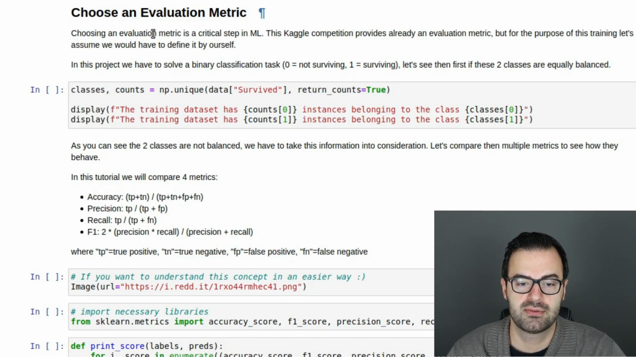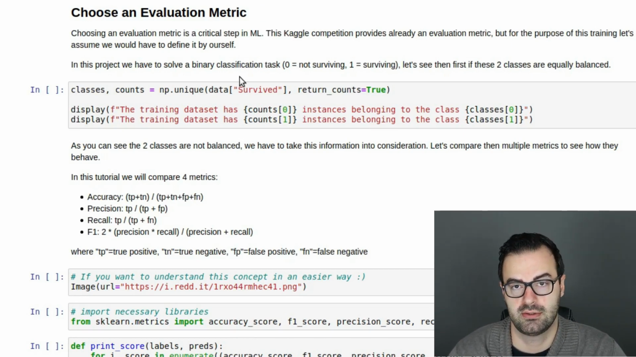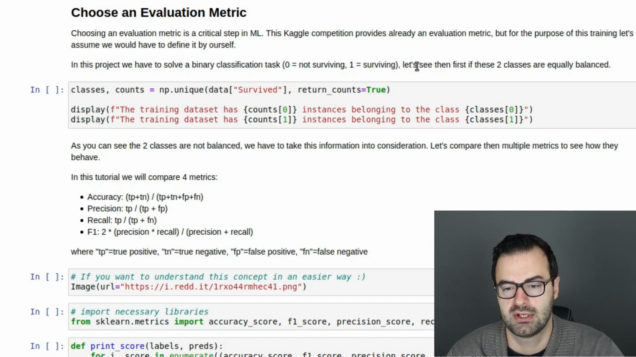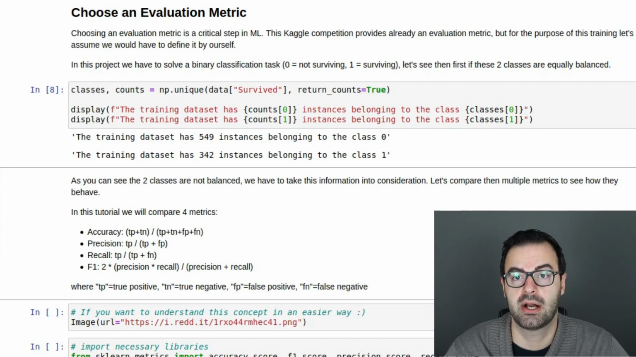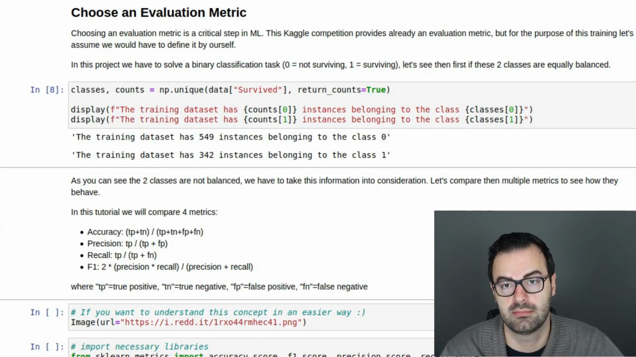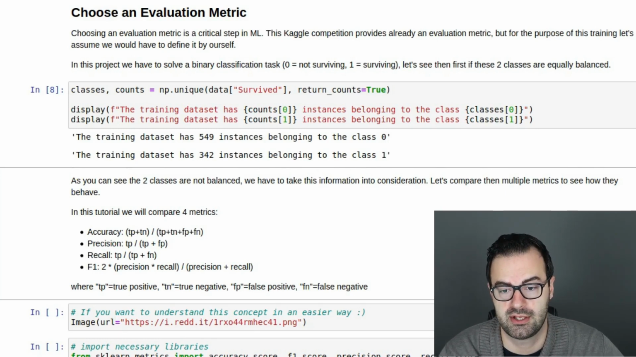So in this project, we have to solve a binary classification, meaning the output can be either 0 or 1. So let's first see whether the 2 classes that we have, the 2 possibilities, are equally balanced. So as you can see, the 2 classes here are not balanced. And we have to take this into consideration when choosing a proper evaluation metric.